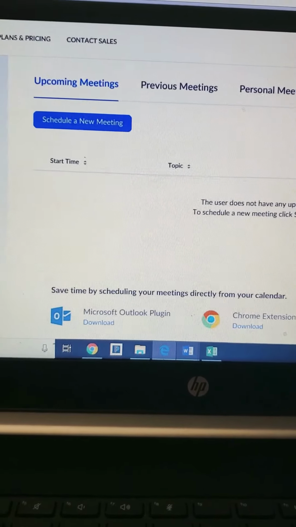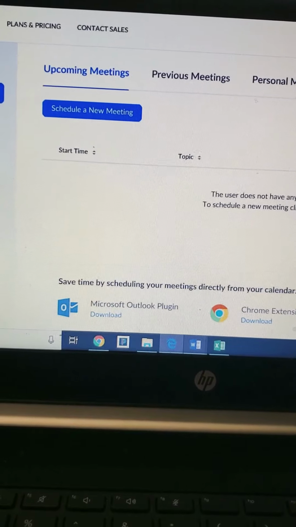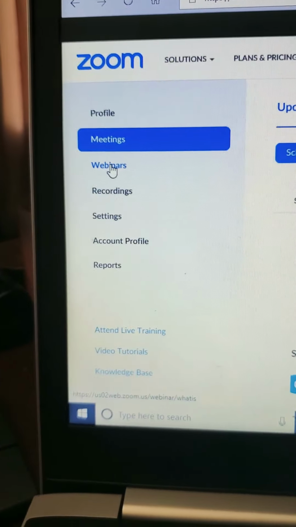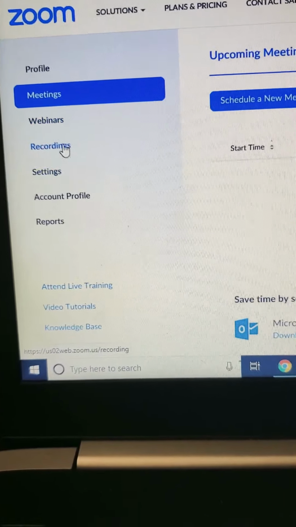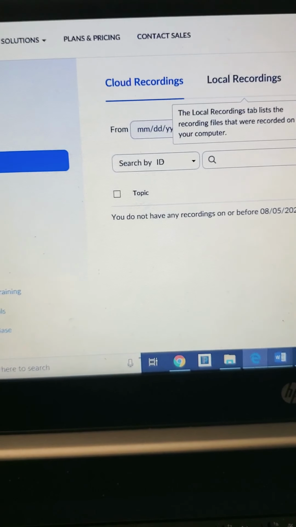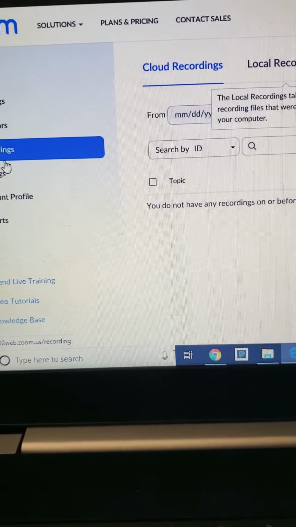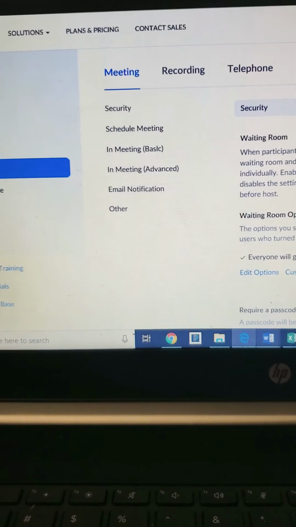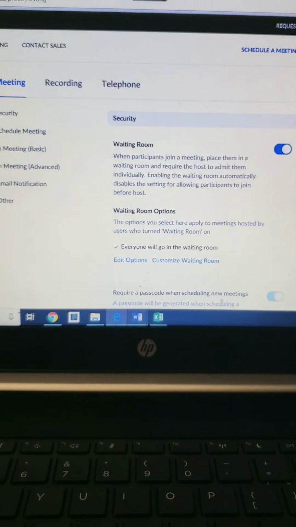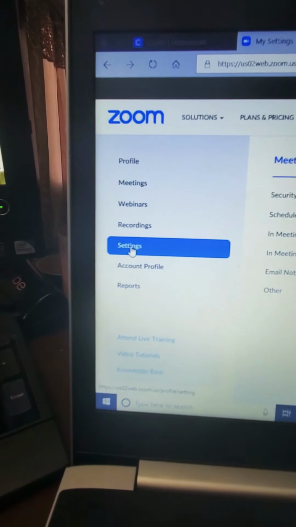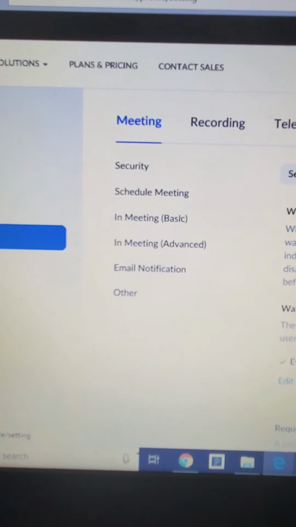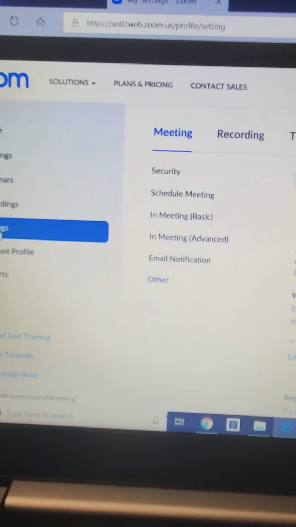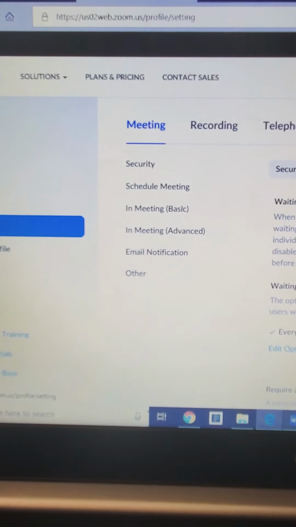Here's where you can also schedule meetings. The webinar function is for accounts that are higher than ours. You can set up your recordings here, whether you want your videos to be recorded to your computer or to the cloud. And then here is the function that we're going to look at this time. This is under settings. Under settings, you can manipulate security, your meetings, and what's happening in your meetings, and we do have some basic features and some advanced features.